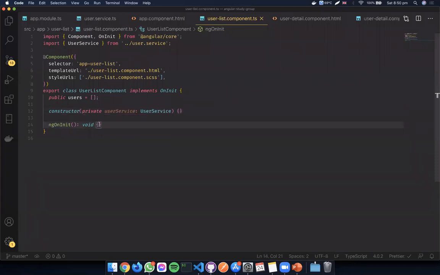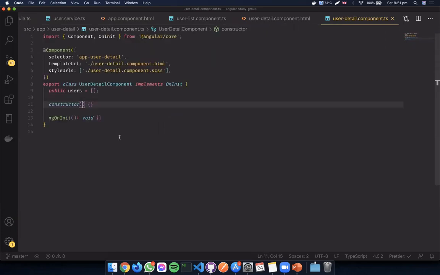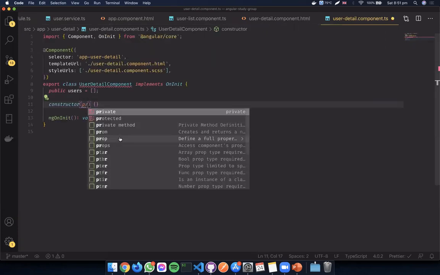All right, in our ngOnInit lifecycle, we can assign the local users variable to use the user service method to get the users. So this.users goes to userService.getUsers. We will do the same for the user detail component.